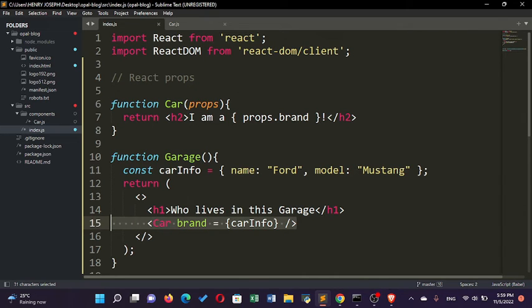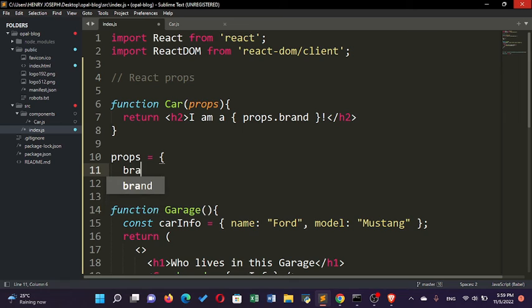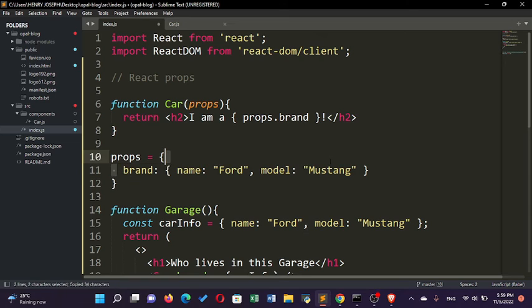Now if I want to access my car info, remember, props is passed in as an object. Whatever property I put here is put into an object. Let me show you what I mean. Props will be something like this. Props will equal some object. In this object I will have a brand. This brand is going to have the car name and whatever. So this brand is now an object itself.